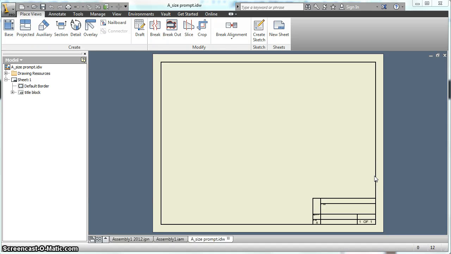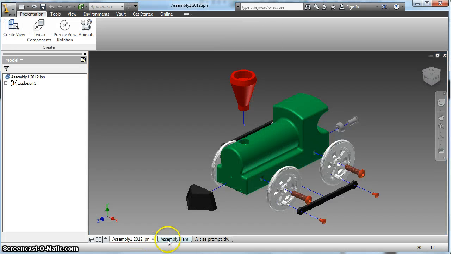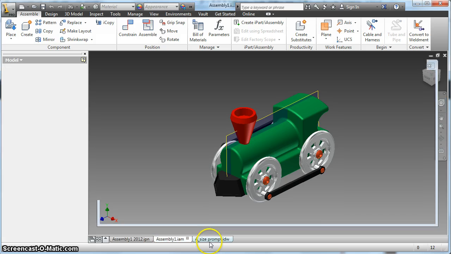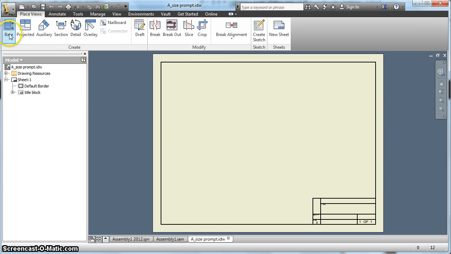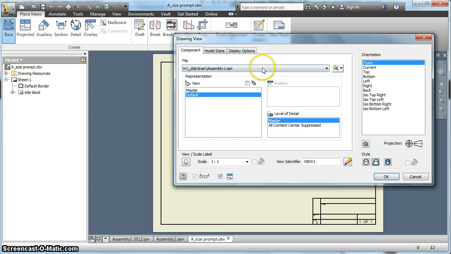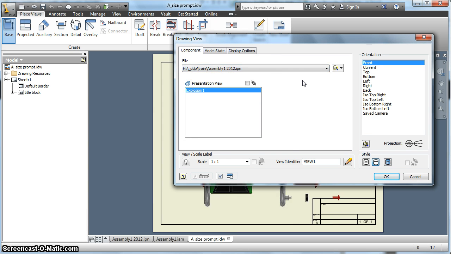In this screencast, I'm going to show you how to place your assembled drawing, your presentation drawing, the balloons, and the parts list on the drawing sheet. So the first thing I'm going to place is my presentation file. And I've opened each of them, and that'll make it easier when I go to place them into my drawing. So I'm going to start off with my base view, and I'm going to start off with my IPN, which is my presentation file.